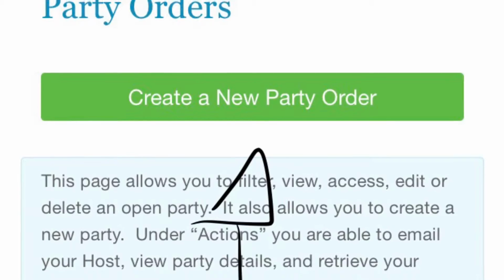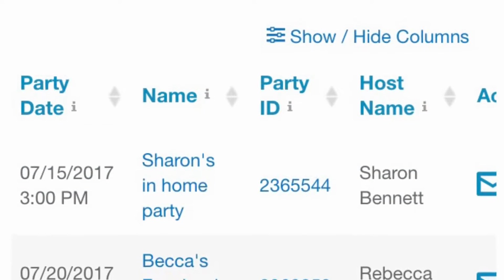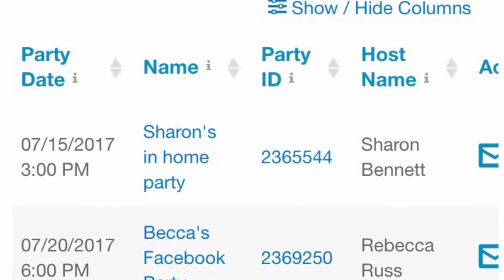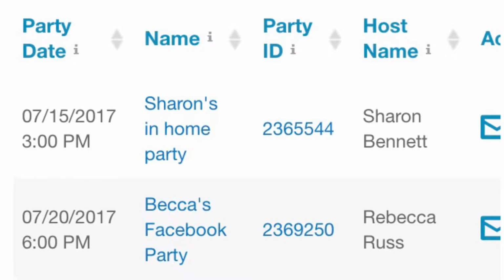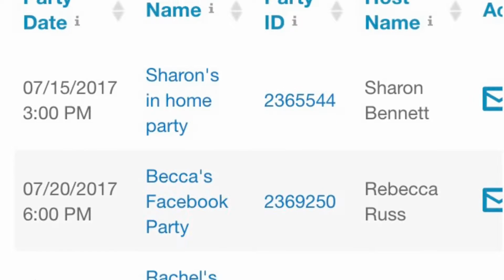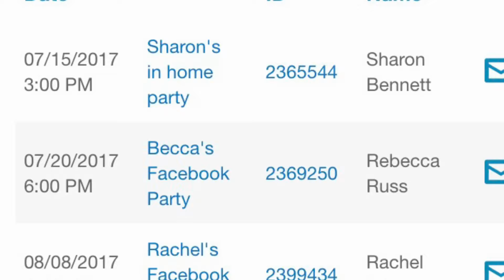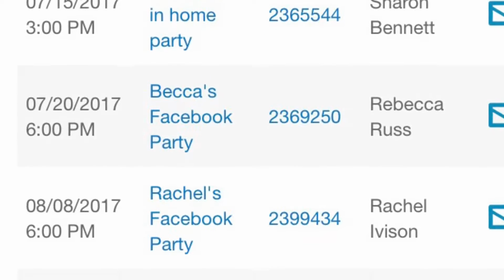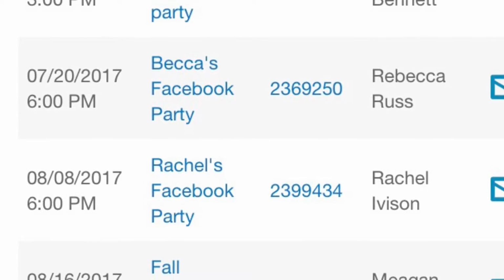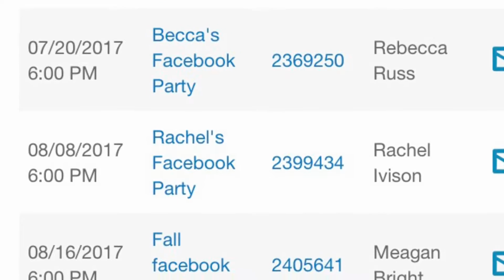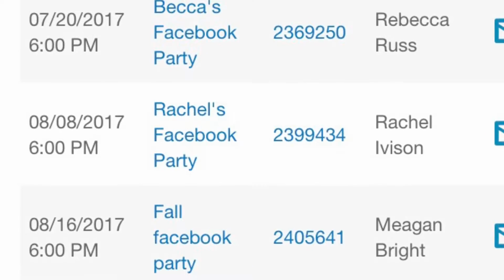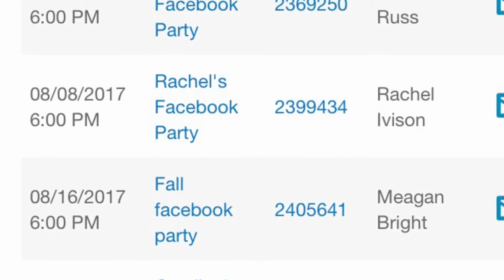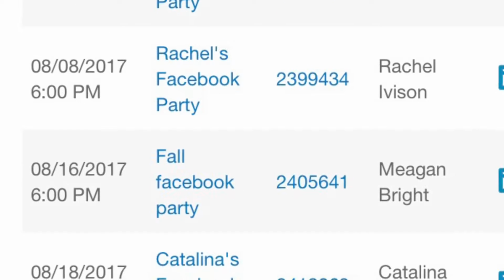As you scroll down, this is where you're going to see all your parties with all the information. So if you ever need to go back to a party, you can just click on the name, and that will bring you up into it. And it's important to know that when you are booking parties underneath parties, you're actually going to click on the party name and do it that way, instead of every time clicking create new party.